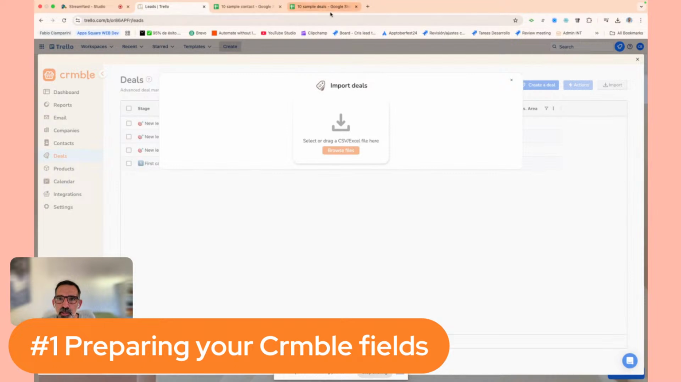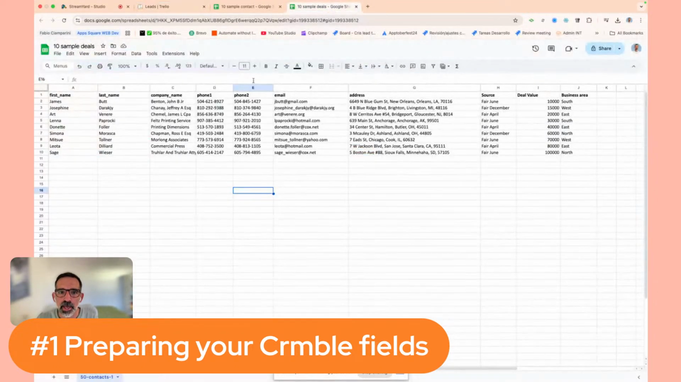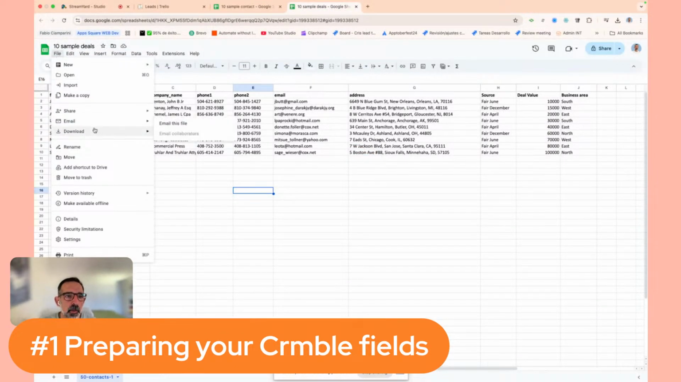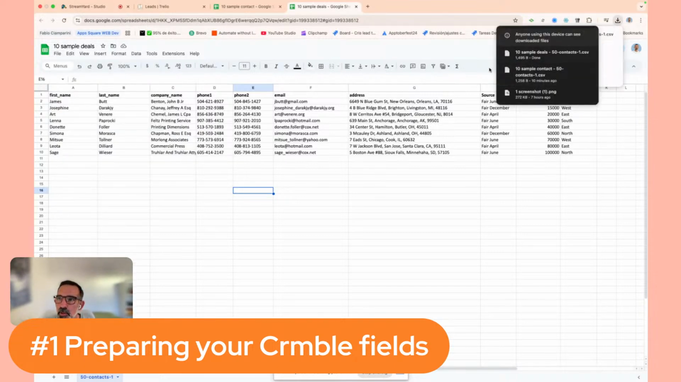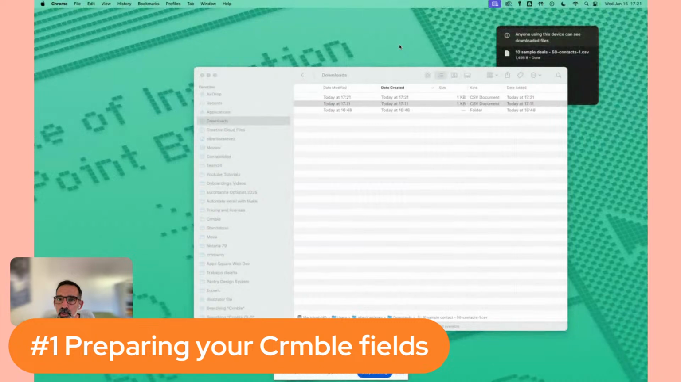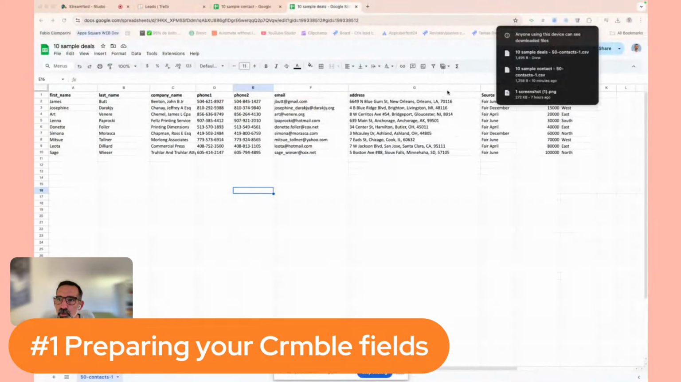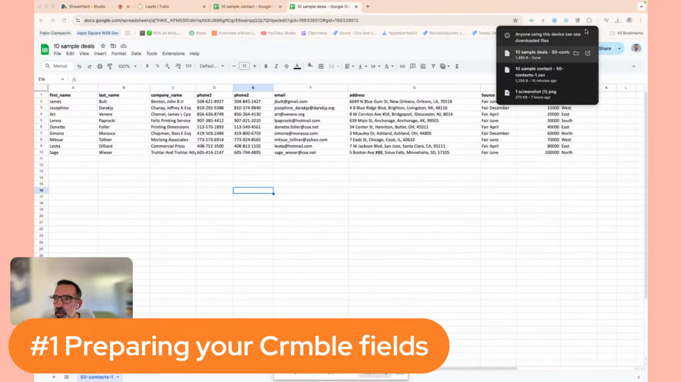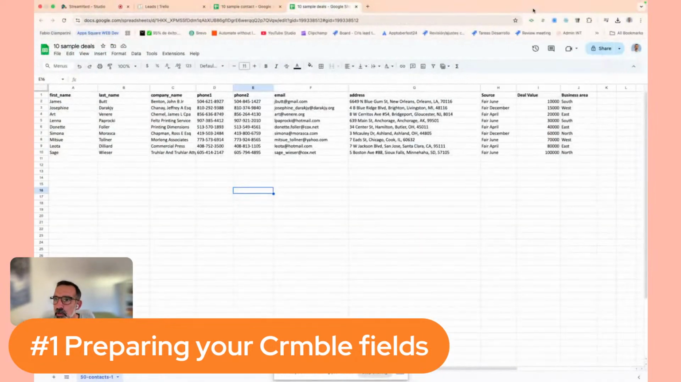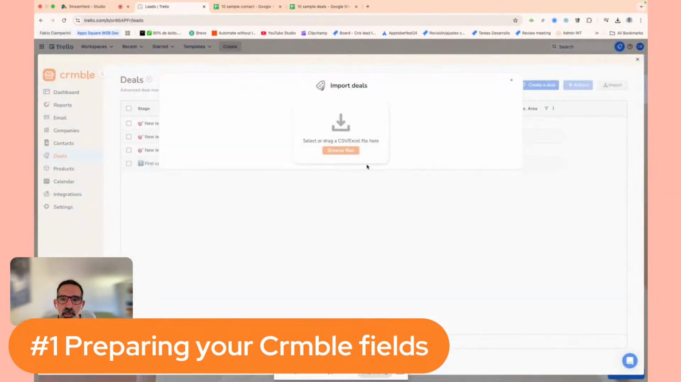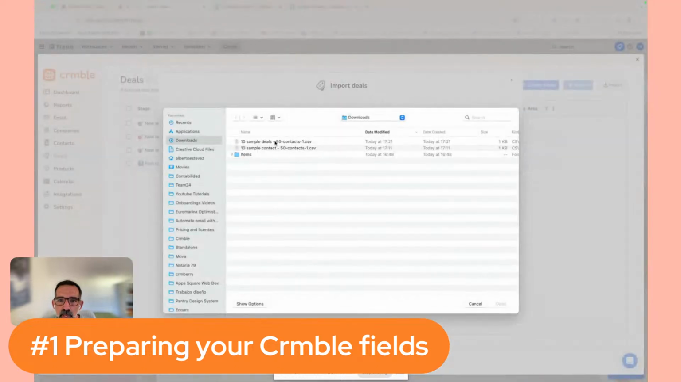At the top right corner, you have the import option. Before I do that, let me quickly export to CSV my deals here. Again, I'm going to use comma separated values. In this case, 10 sample deals created. Perfect. Cool, looking good. So go back to Trello, and then I can click on Browse Files. And this time I'm going to go for the deals.